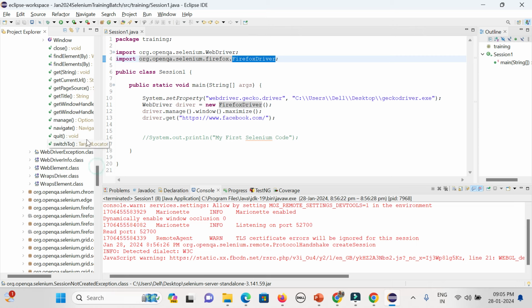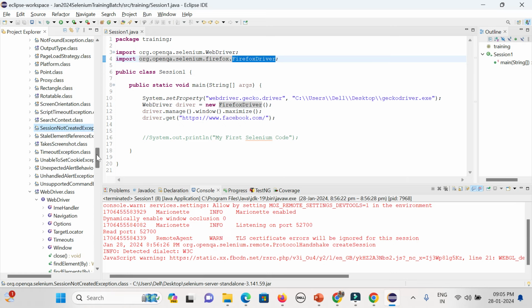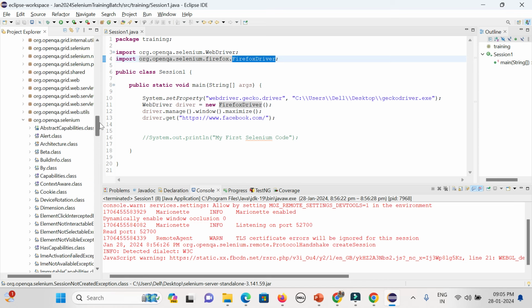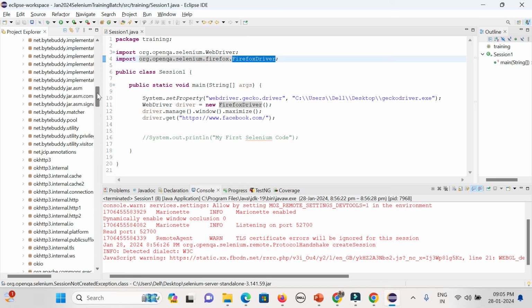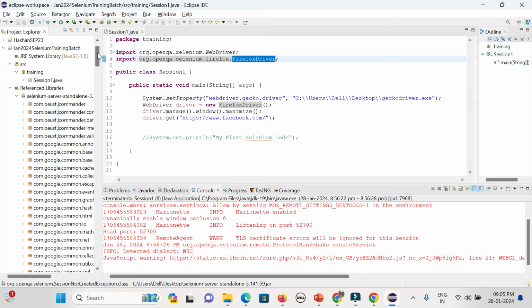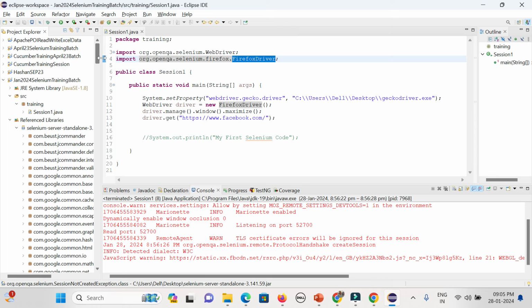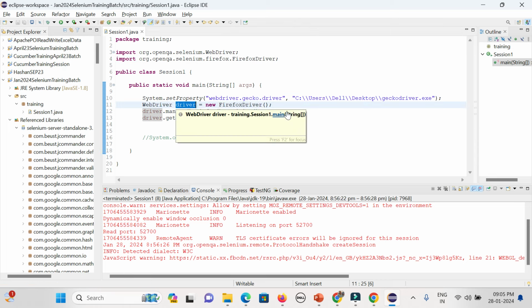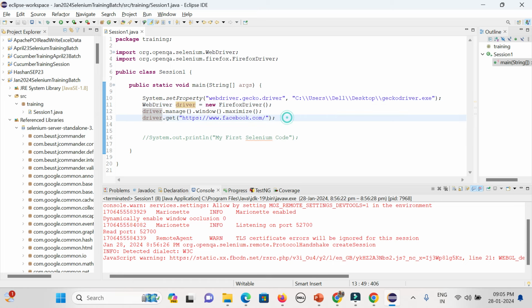What is the importance of the methods? You can get to know them: navigation, get title, all this stuff. Yes, because all the methods you get from the WebDriver interface. So you need to create an object or instance for the WebDriver. Then you can call those methods.